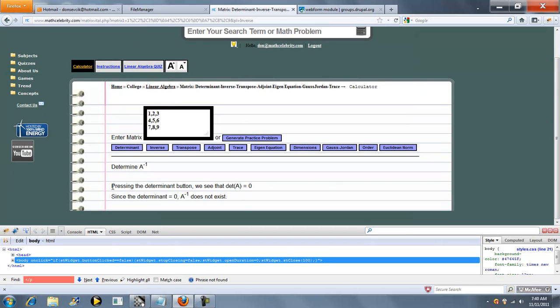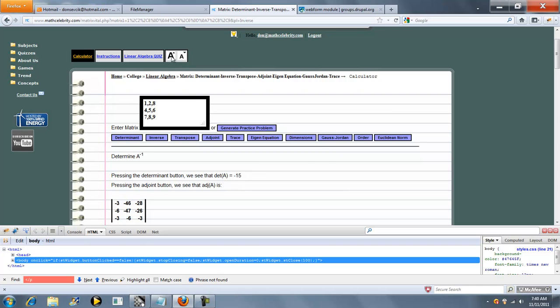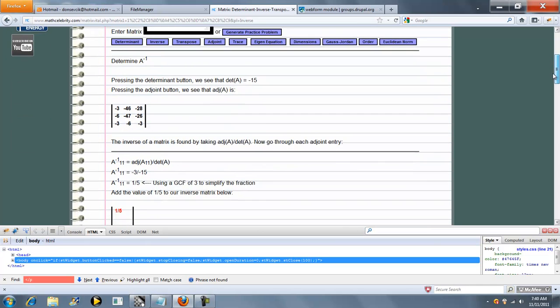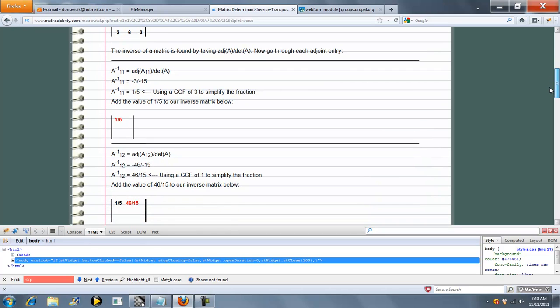Now, what the calculator does is it checks to see if your determinant is 0, your inverse is 0. But if your determinant is not 0, it's going to run the inverse calc. So let's make this 8 so we don't get a determinant of 0. There we go. So now the calculator is going to run the inverse on this.